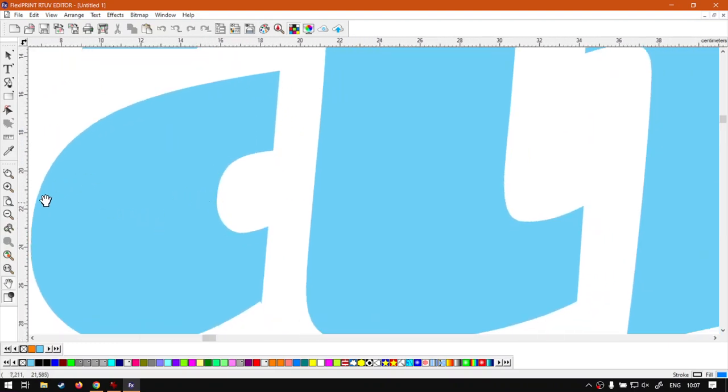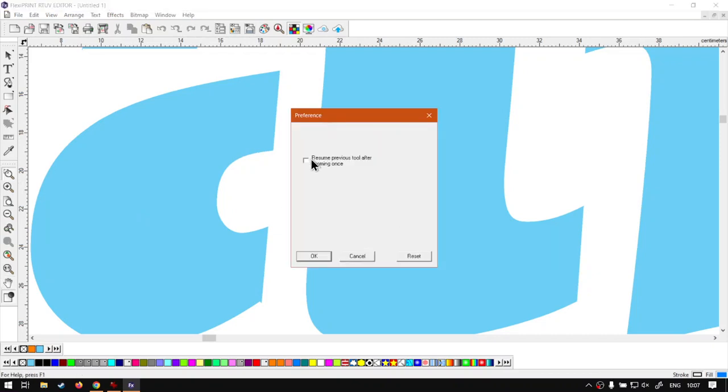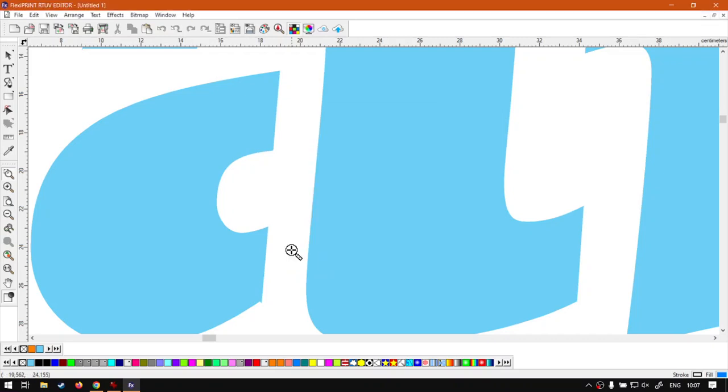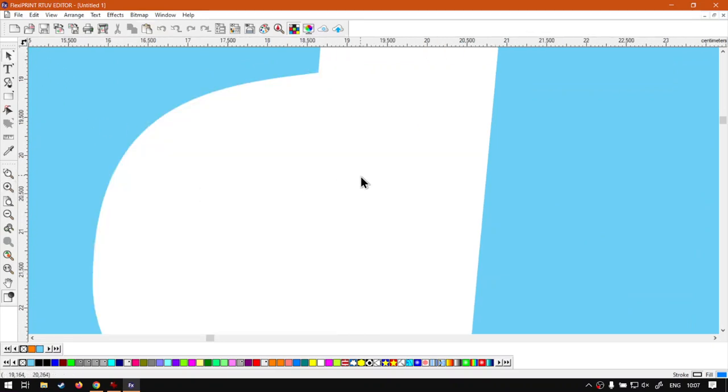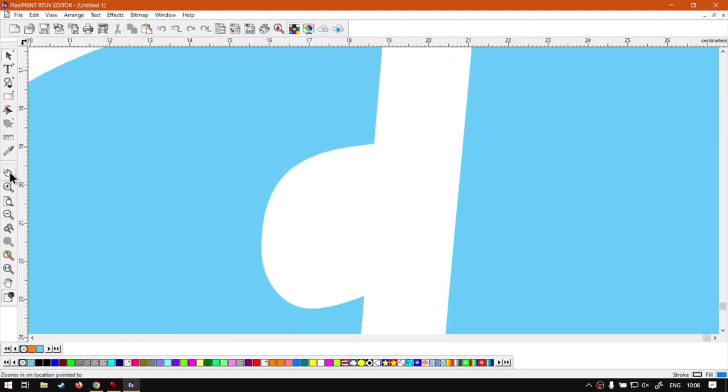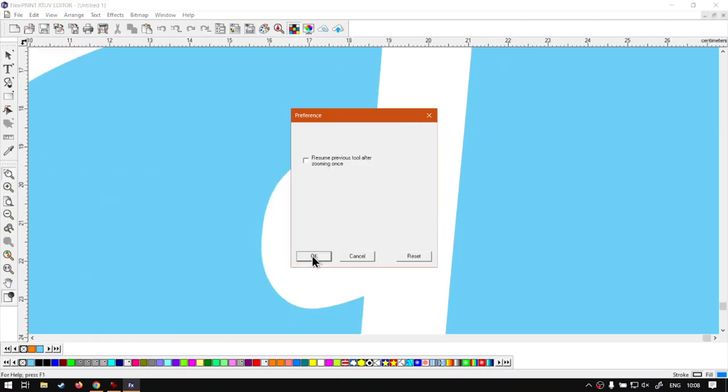Now I like setting my default settings for these. If you double click the icon for the zoom, I set it to not resume to previous tool after zooming, because otherwise, if this is on, I click zoom, and then it by default goes back to my selection tool. It can be quite annoying at times, because then every time you have to go select your zoom tool. So I like to keep that off.